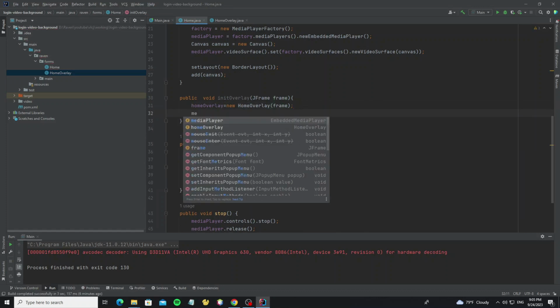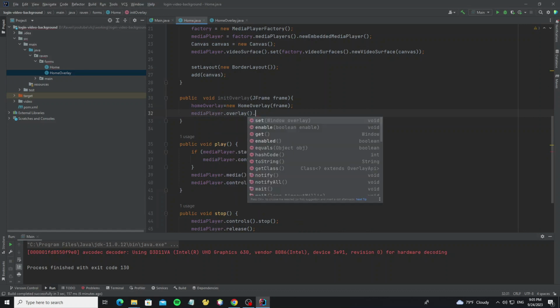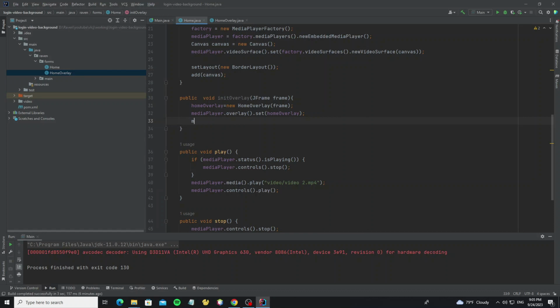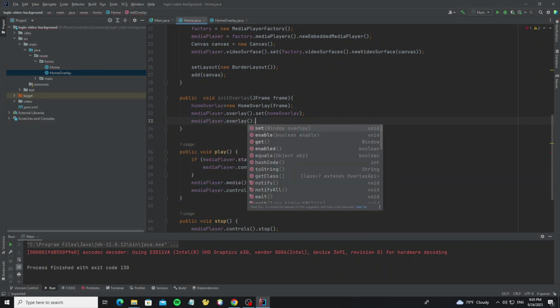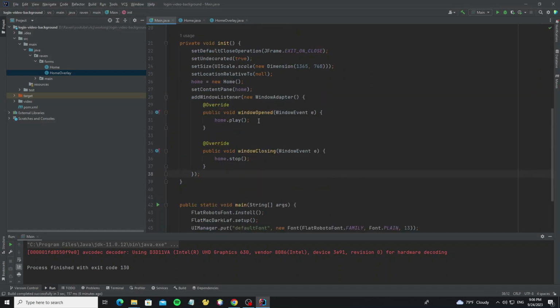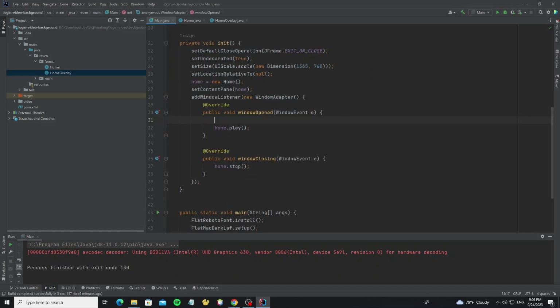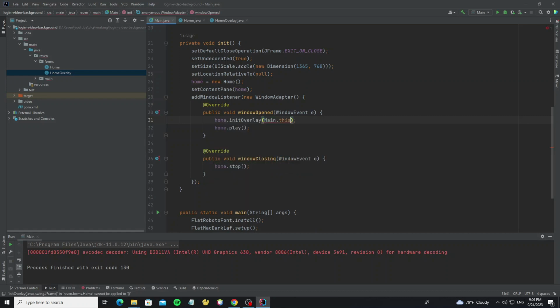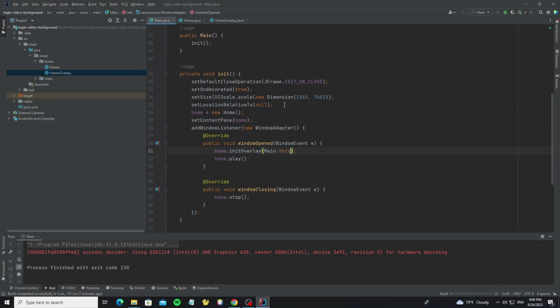Here we set the Home overlay object to the media player. And to show the overlay we need to set enable true. Then we need to call this method from the main form. We can init the overlay here before playing the video. Then pass this JFrame object. So we can run the project.